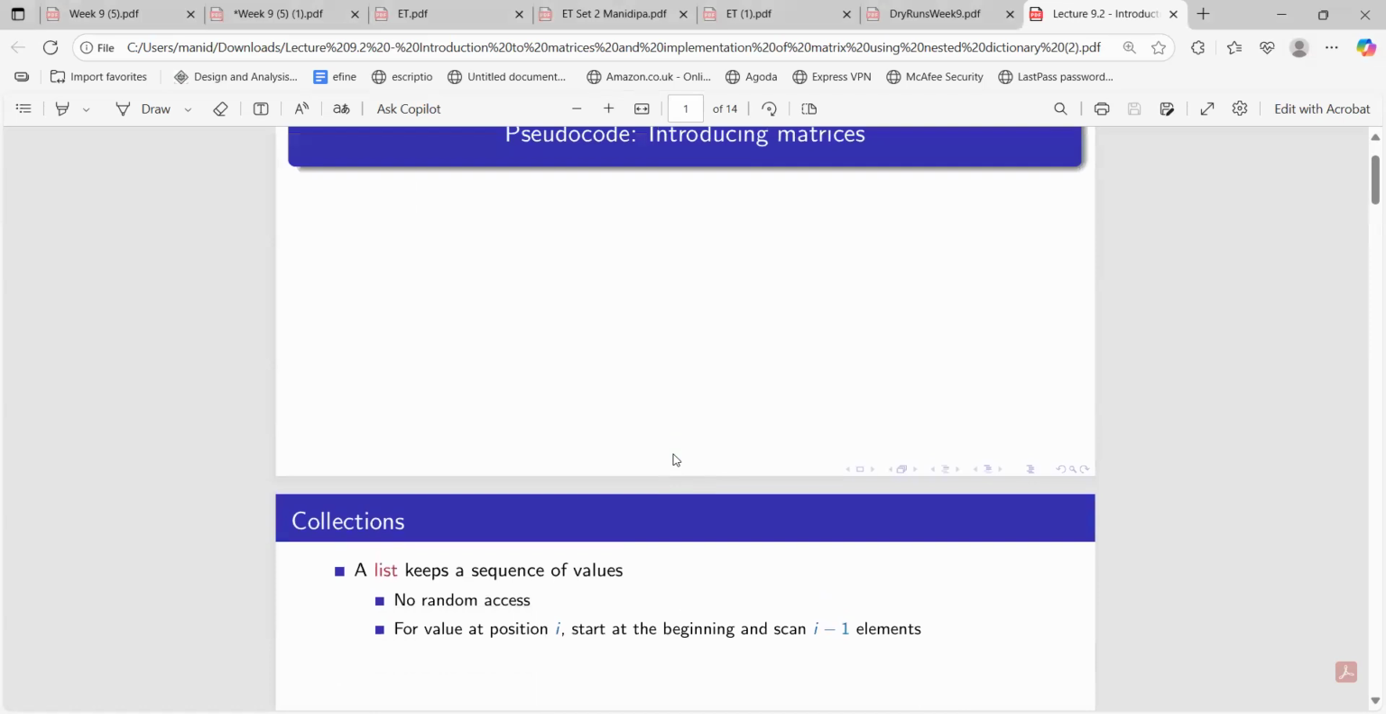Okay. So week 9 is about graphs, right? So before we go to graphs, let's do a little recollection of all the types of different data containers we've learned about so far. So first is lists.